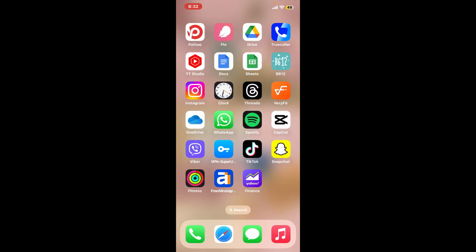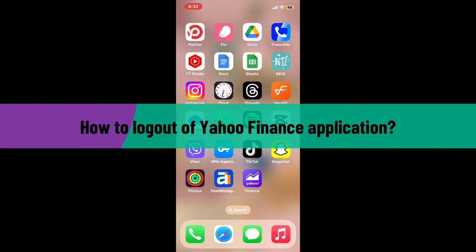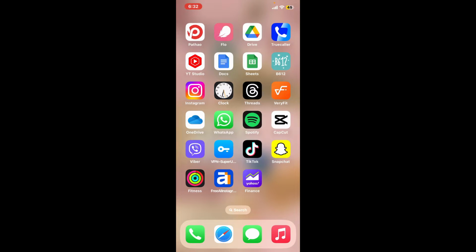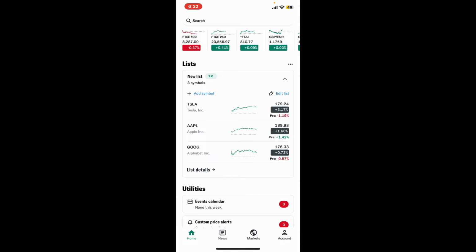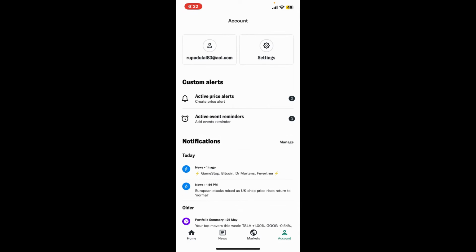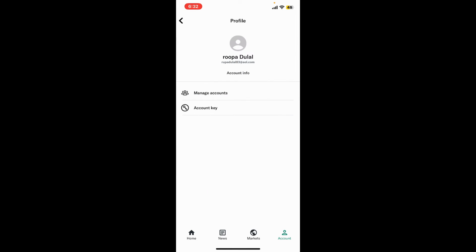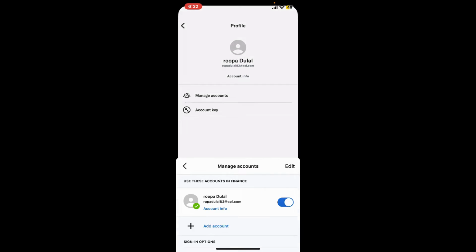In this video, we will be learning how to log out of Yahoo Finance application. To log out of your Yahoo Finance app, first of all go ahead and open the Yahoo Finance application, and then from the main homepage, tap on the account button at the bottom right corner. In the account section, tap on your username at the top left, and then tap on Manage Accounts.